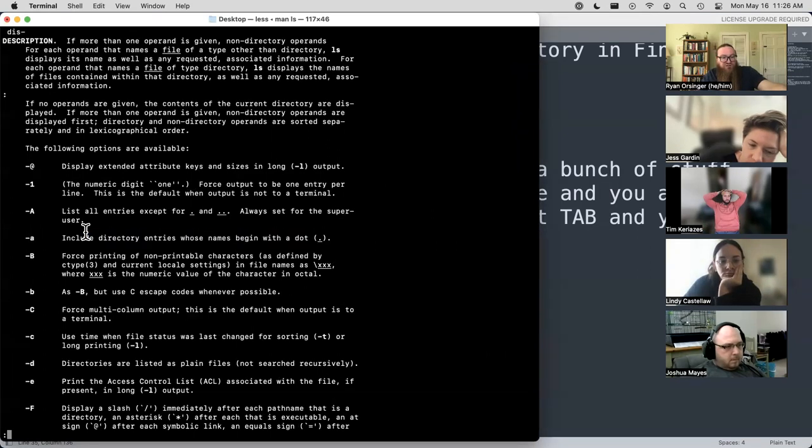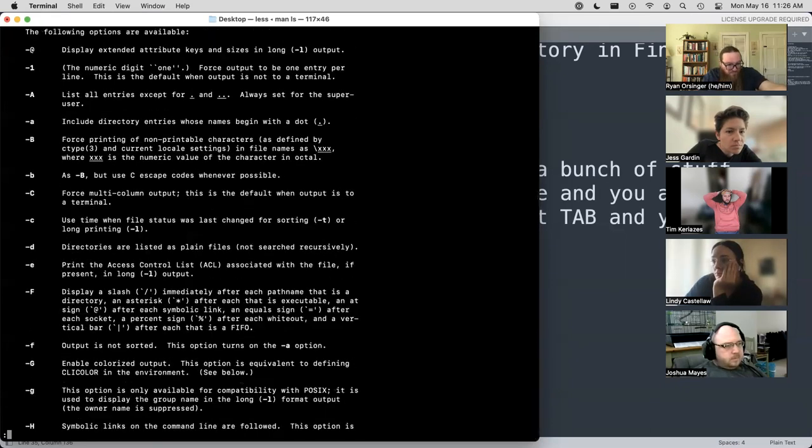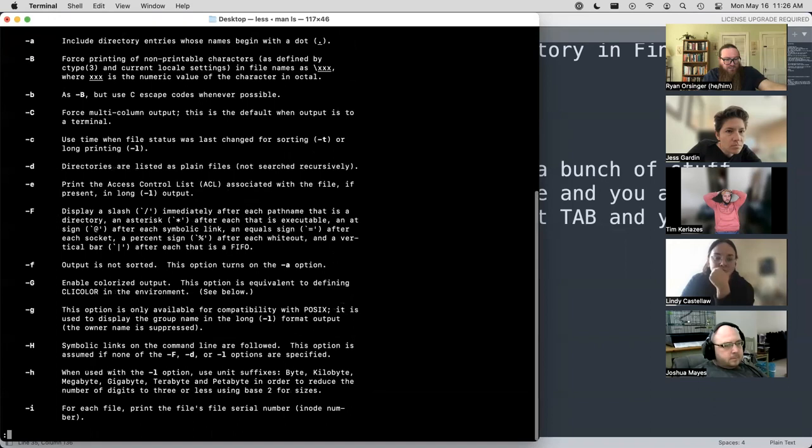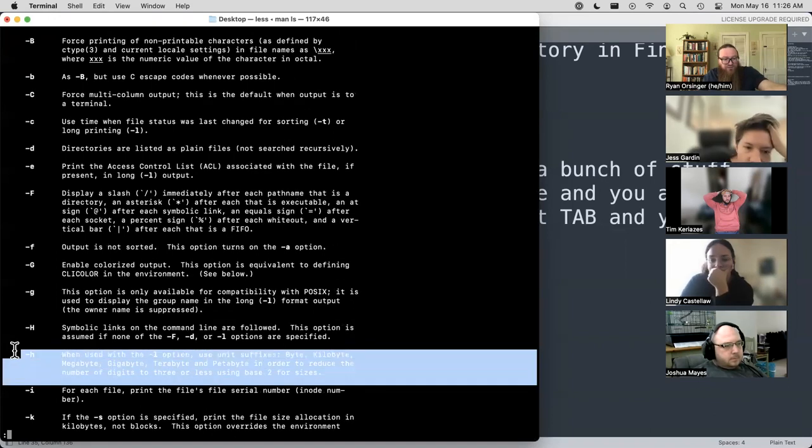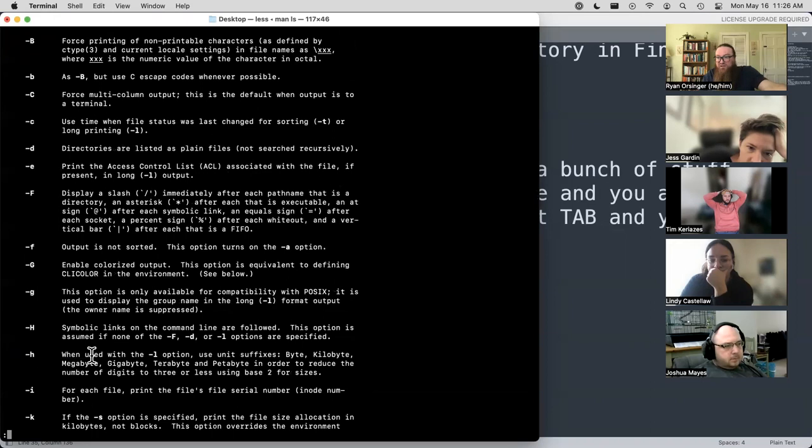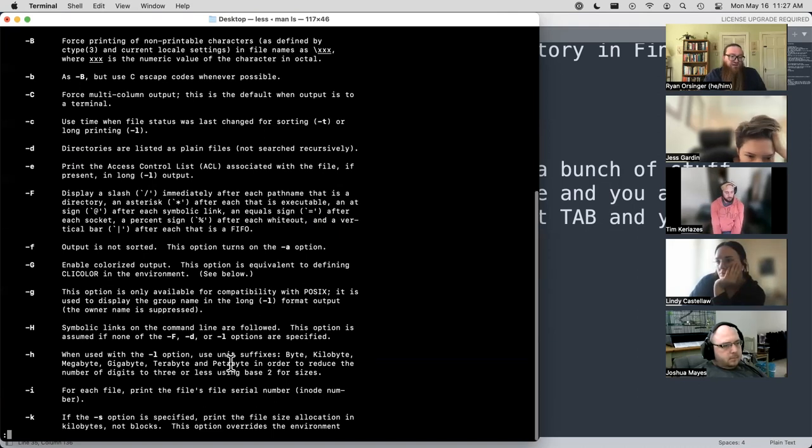-a is very, very common to show all files, even those with a dot in front, which would mean those are hidden files. -h is very nice if you want a human readable file size. Instead of the number of bytes in a file, you'll get kilobytes or megabytes, gigabytes, terabytes, petabytes, however large. That's really nice. So ls -a shows you all of the files, including hidden files. The h flag shows you that human friendly size instead of the number of bytes.